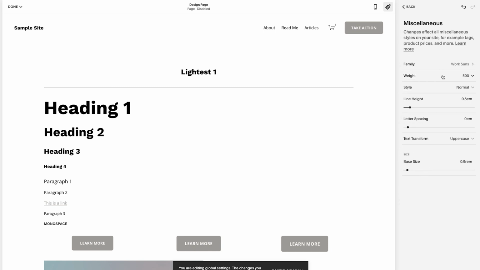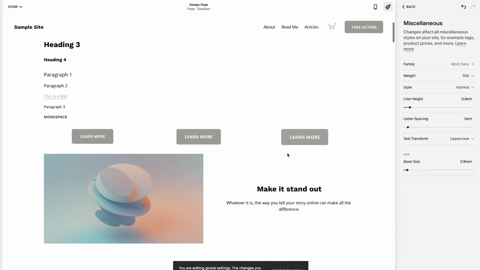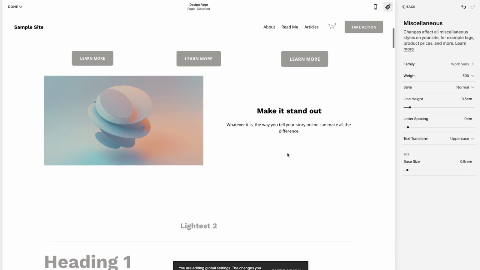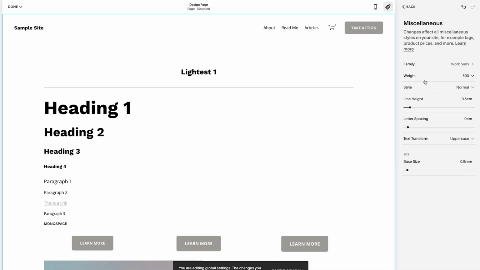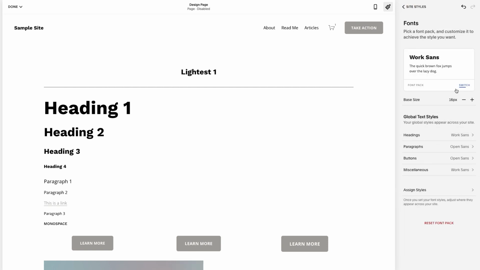Miscellaneous could stay as Work Sans right now. I actually don't know if I have anything on the page that is miscellaneous. So in the future case, that would be ideal that I actually have that, but I don't right now, and I'm just going to leave it. Okay, assign styles. Let's take a look at this.